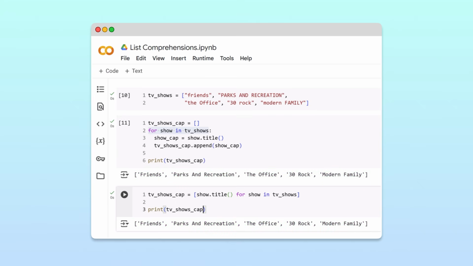Great! In the examples so far, we've created new lists by applying operations to all the items in an existing list. But sometimes, we might only be interested in some of the items in the existing list.